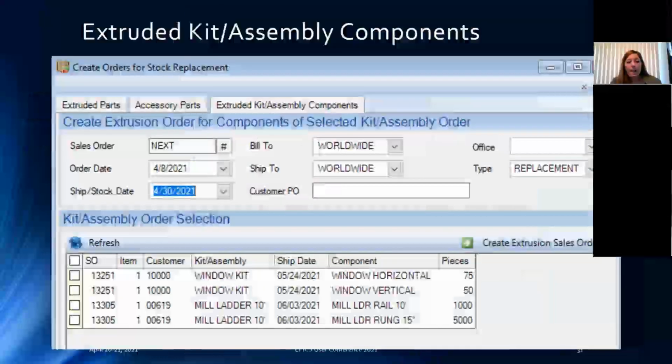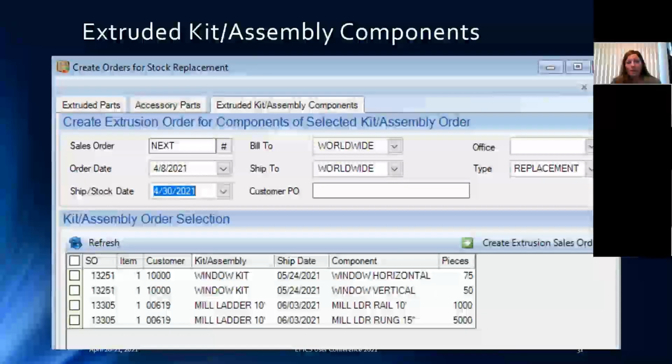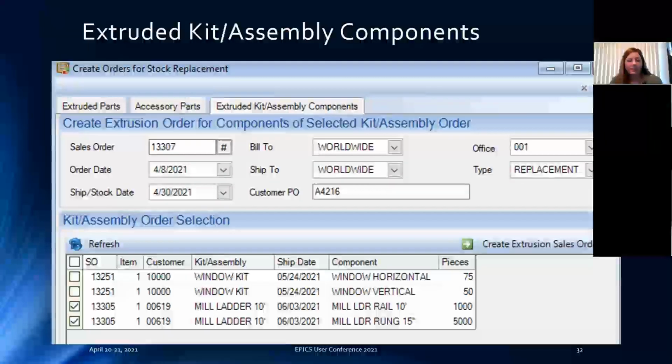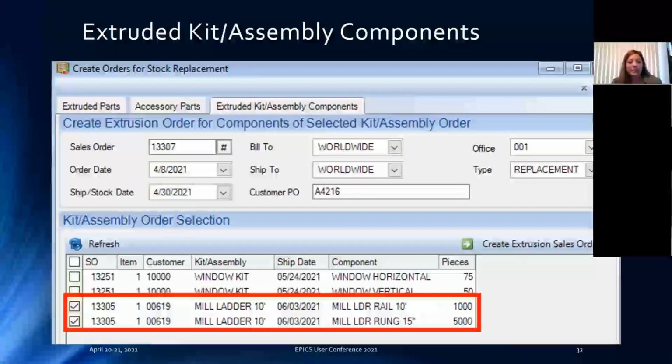So once I enter a kit or assembly order and go look at the create orders for stock replacement screen, on the third tab, we have the extruded kit or assembly components tab. And every order that I have entered as a kit or assembly order will show material on here that needs to be extruded to be a part of that. So we can see here at the bottom, I have a sales order that is going to be the extrusion components for the assembly order that was just entered.